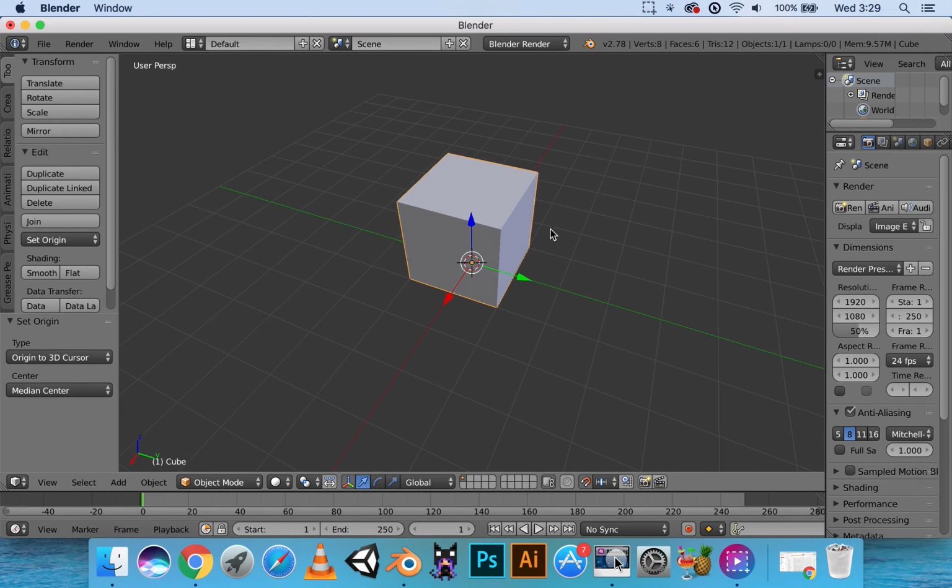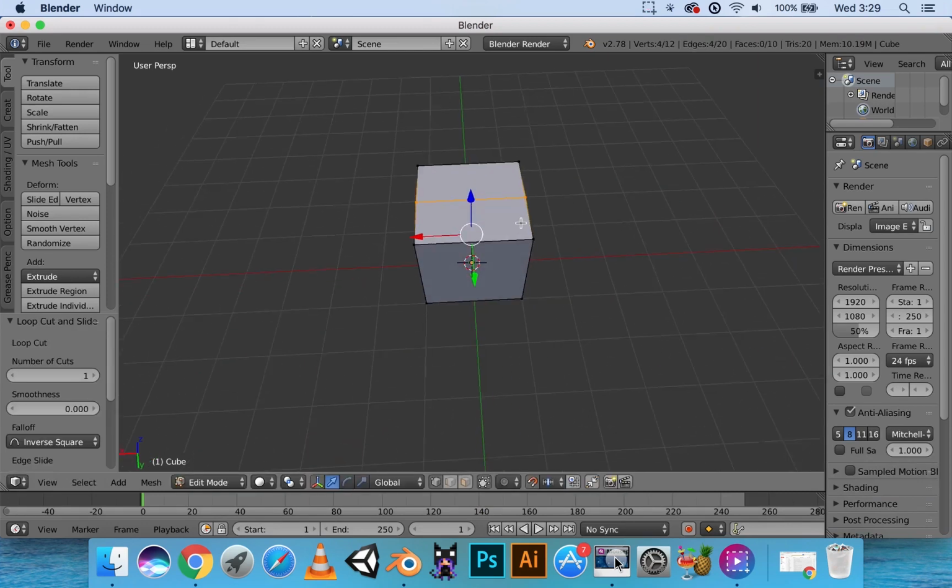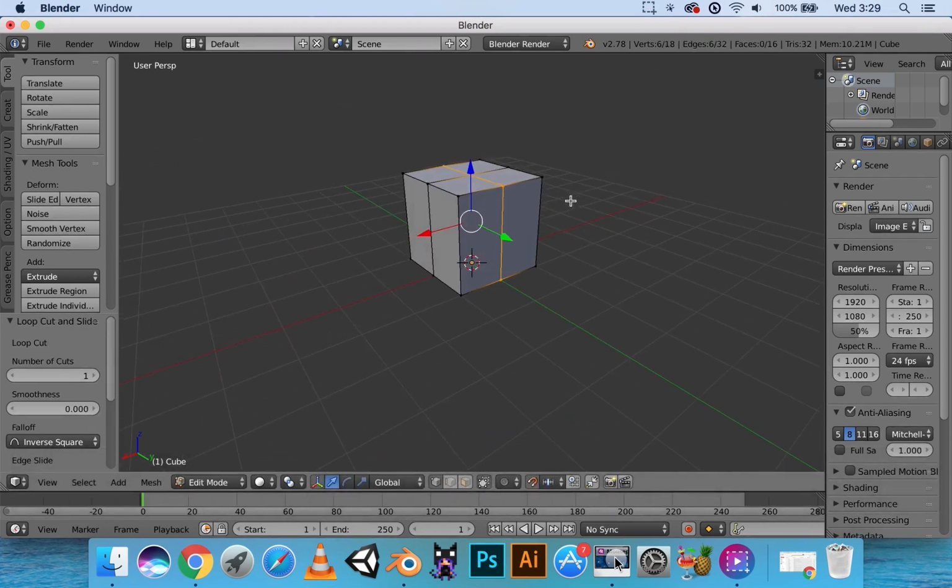I'm going to go into Edit mode by pressing Tab. I'm going to press Control R to add in some edge loops, making the center edges right here.